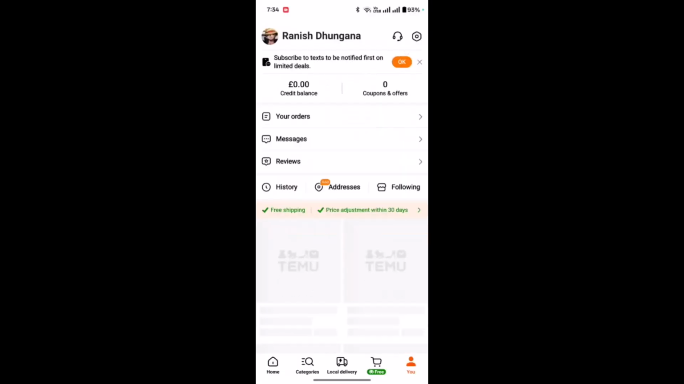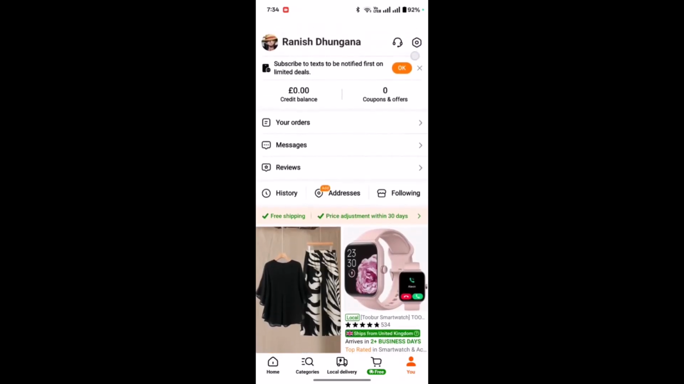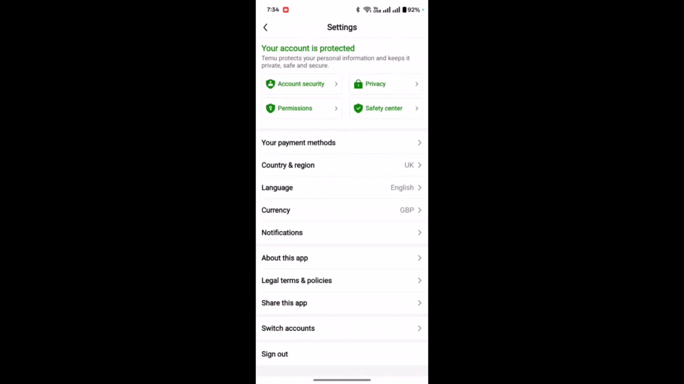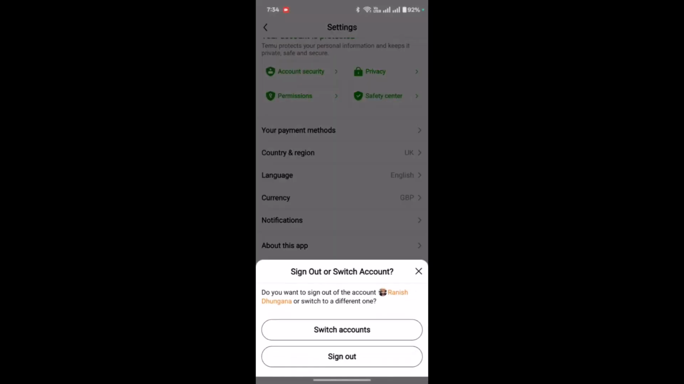Now from here what you're going to do is, in the top right corner you can see this icon over here. Tap on it, then it will take you to settings. From settings, at the bottom of the page you can see the option that says sign out. Tap on sign out, then it will show you two options that are switch accounts and sign out.